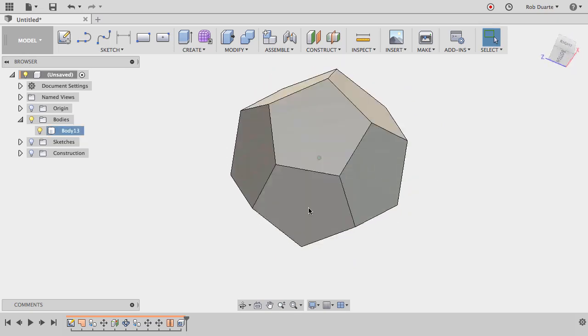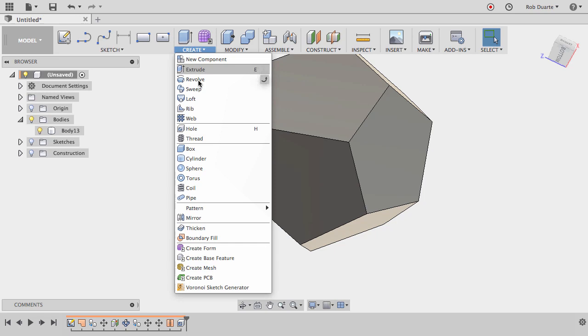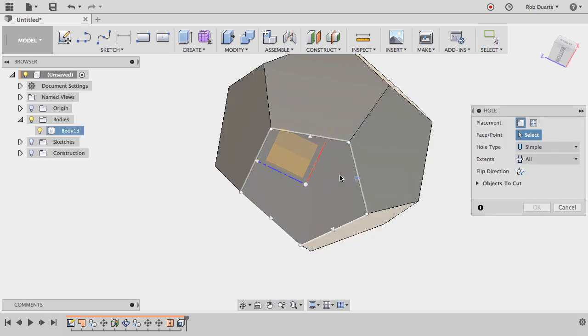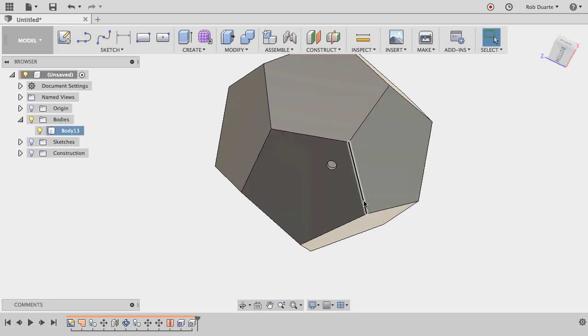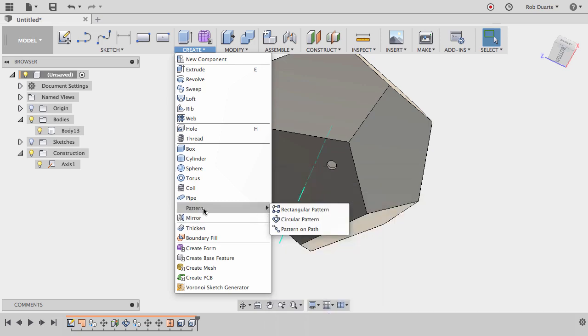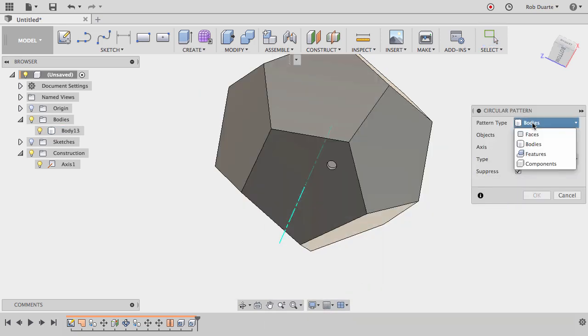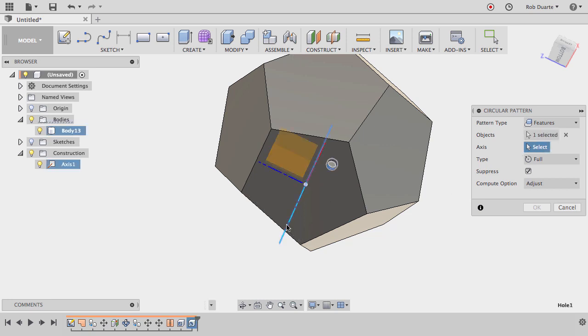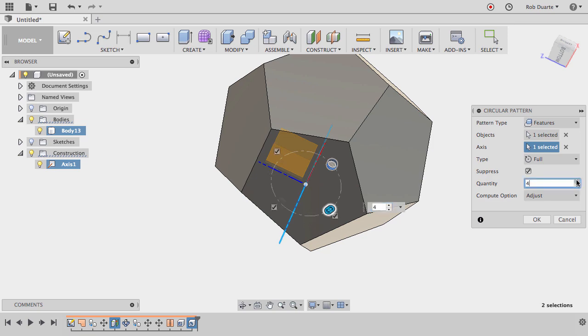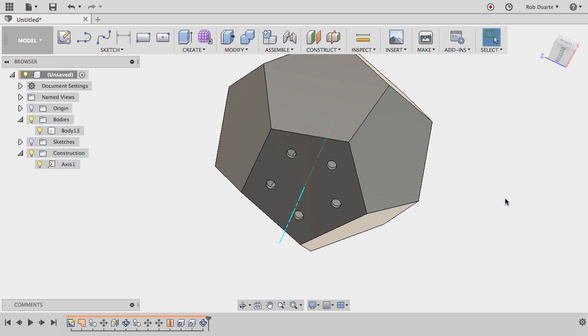If it is a vase or a salt shaker or something, maybe I need some holes in the bottom, so it's really easy to just work with this like any other solid model. So I could put a hole here that's 1/8 of an inch in diameter and hit OK. And then because I have my axis here as a construction line, I should be able to just create a circular pattern of that feature. There it is right there. That's the whole feature. So I'll select that whole feature and then choose the axis that's going through the middle, and then just say how many of them I want and hit OK.